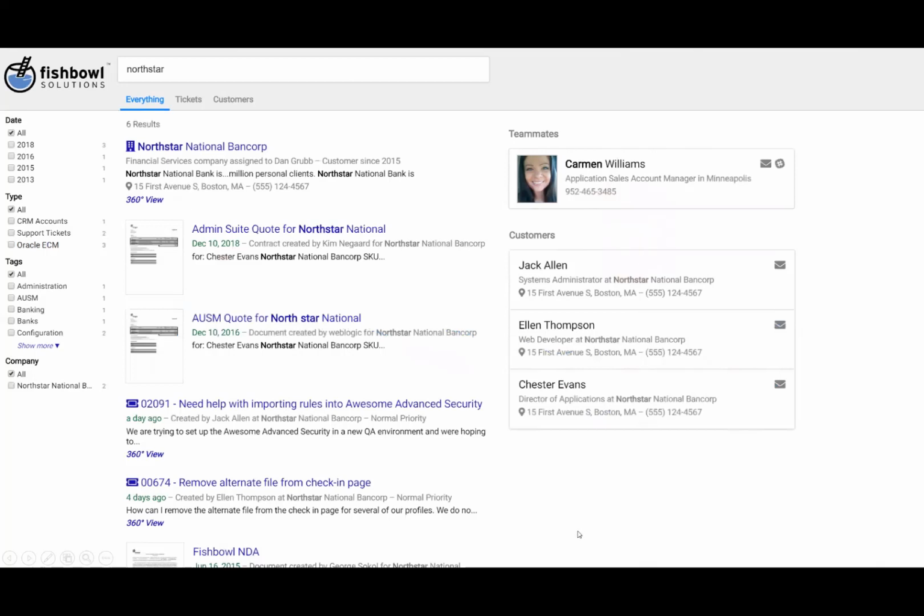You can see here, I'm going to highlight with yellow some of the things that are different. In addition to having an everything tab, which is your traditional enterprise search, where you can see documents from a variety of sources, you have the option to drill into various types of records to see even more information.